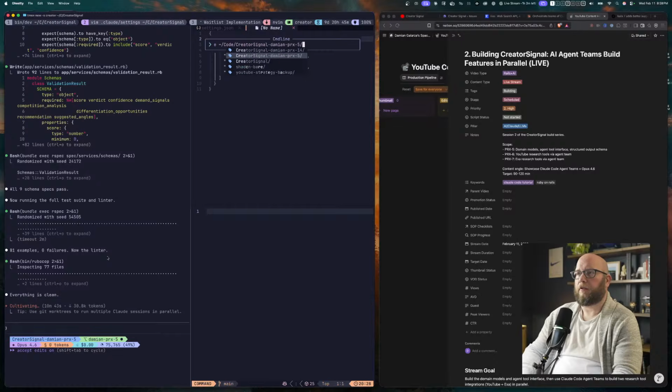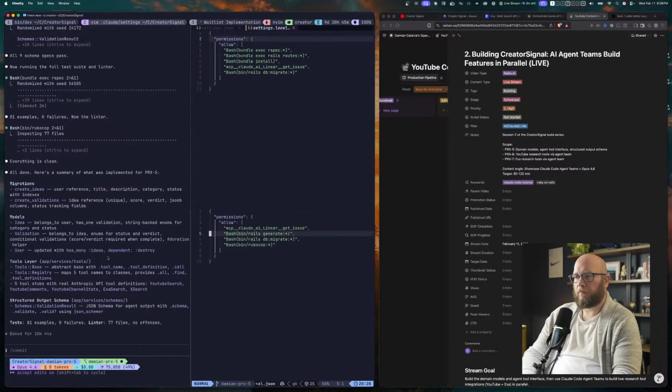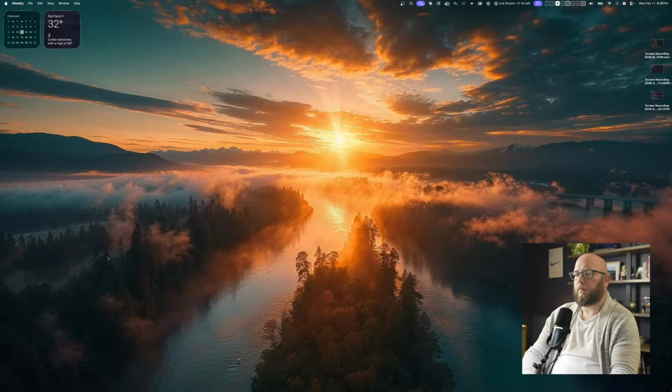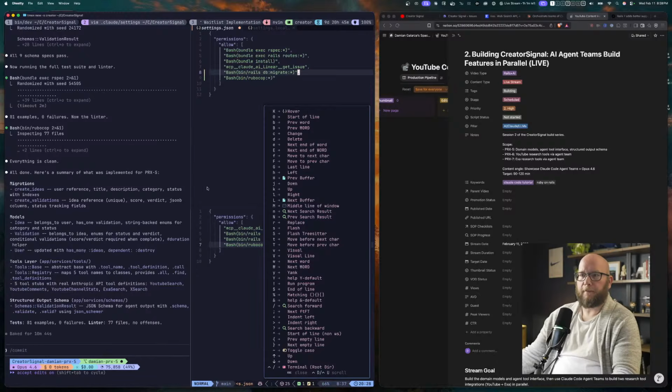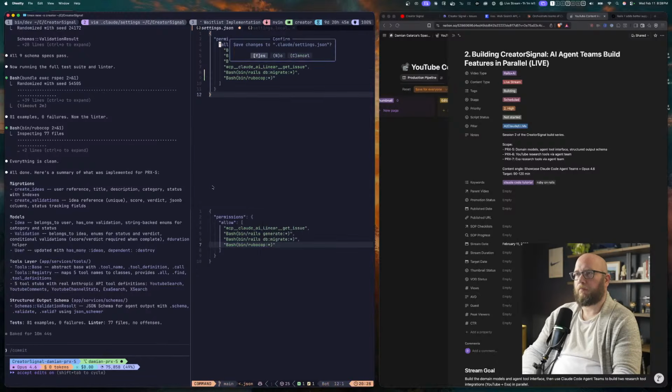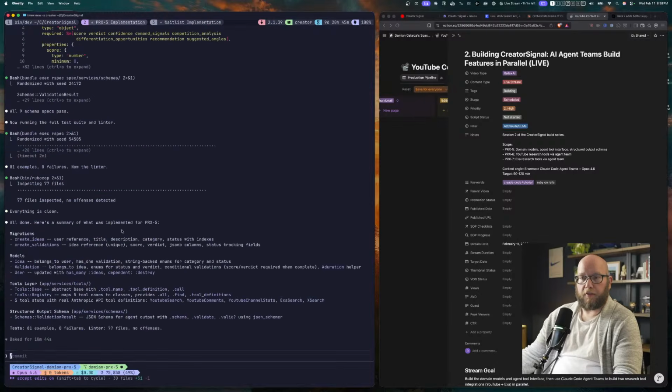Code CreatorSignal PRX5 .claude settings. Yep, that one's already up there. Rubocop. Jeez. All right. Yes. Okay, so this side is done. It created all of these things. Rubocop passed, RSpec passed. Okay, so great.